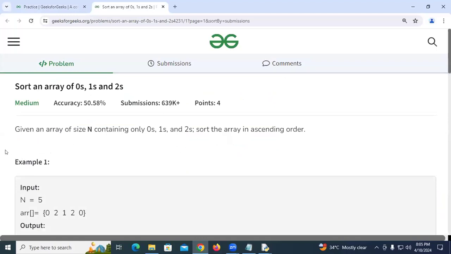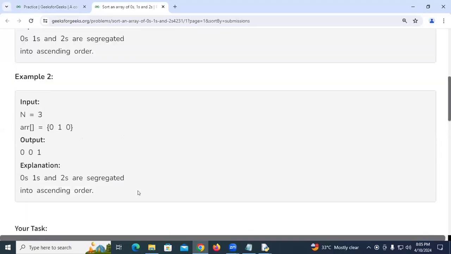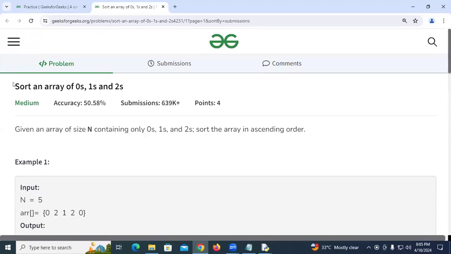Let us see this. What is this exactly? Given an array of size n containing only zeros, ones and twos, sort the array in which order? Ascending order. That is, segregate into ascending order: 0s, 1s and 2s. How can you do this? You can write your own logic, but you should be able to enter only 0s, 1s and 2s.